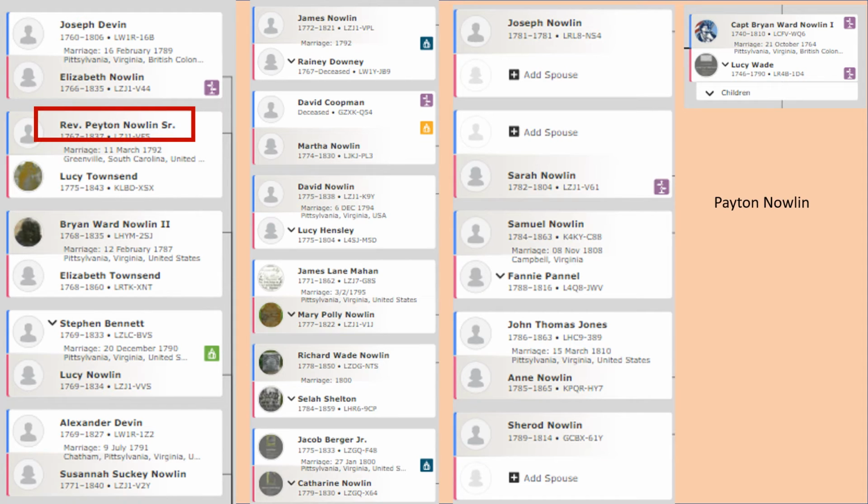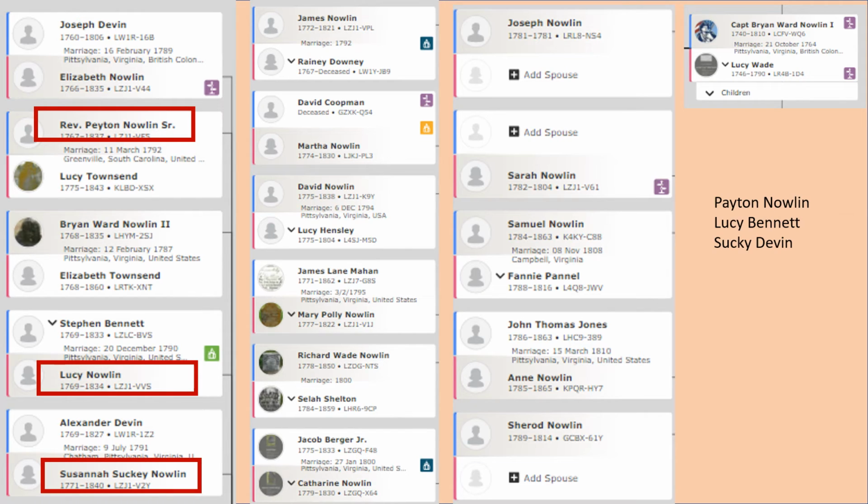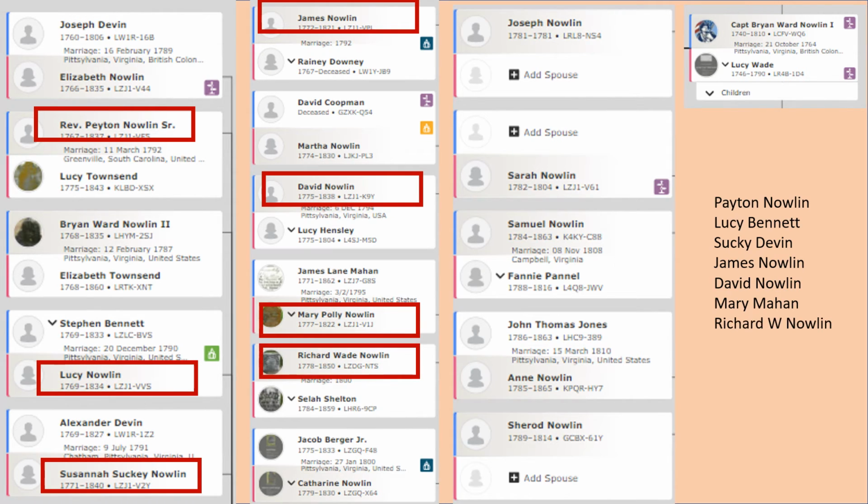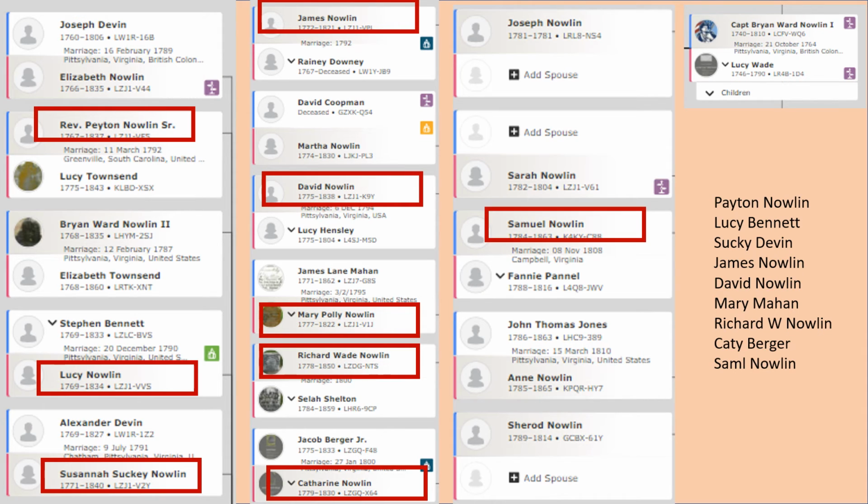Peyton Nolan. Lucy Bennett, married to Stephen Bennett. Suki or Susanna, married to Alexander Devon. James Nolan, David Nolan. Mary Mahan, married to James Mahan. Richard Wade Nolan, or well, in the record it said Richard W. Nolan. Katie Berger, married to Jacob Berger. Samuel Nolan. Annie Nolan, married to James Jones.